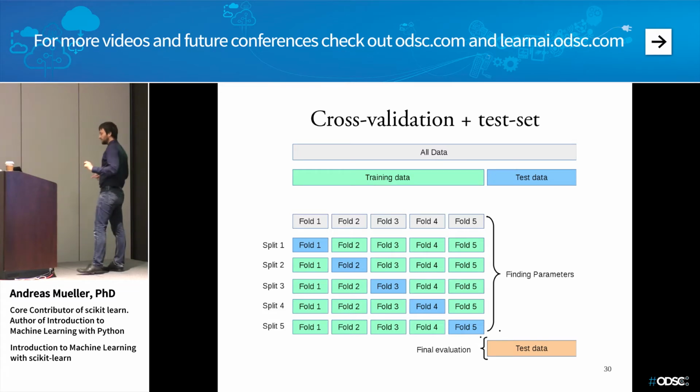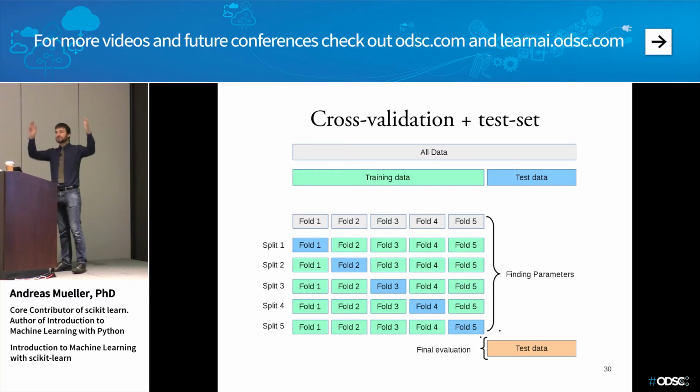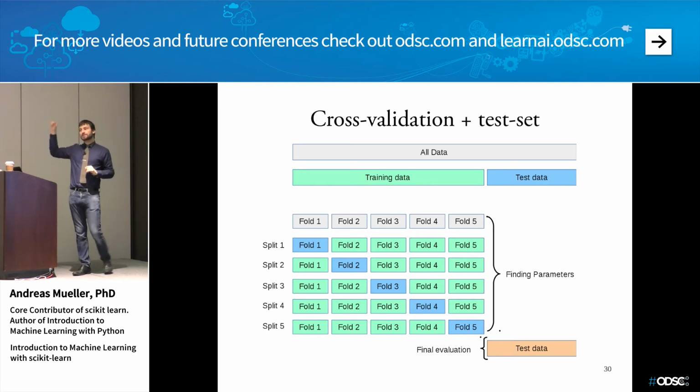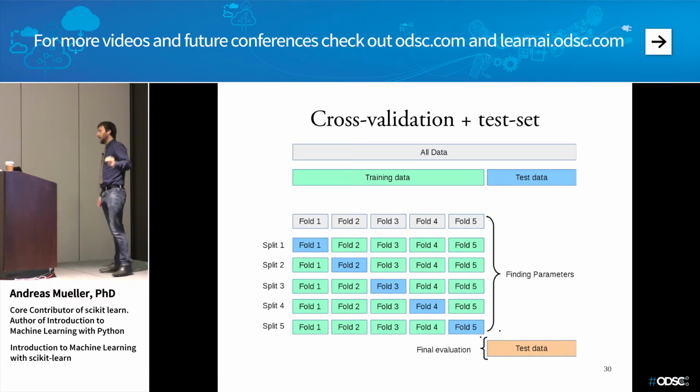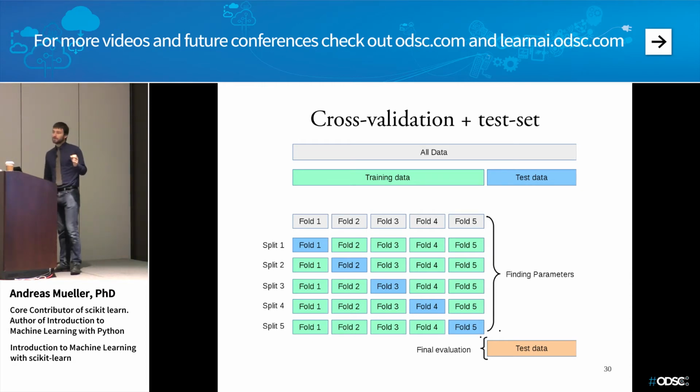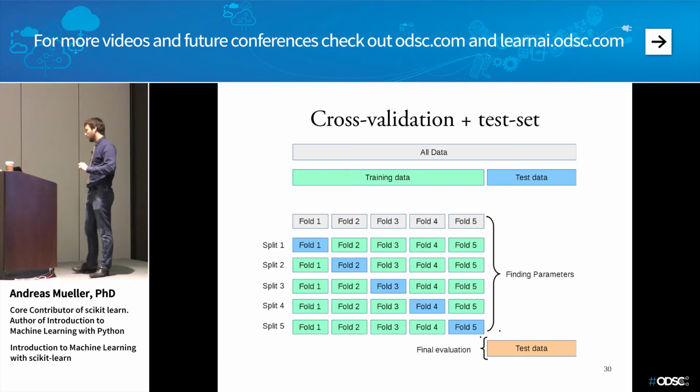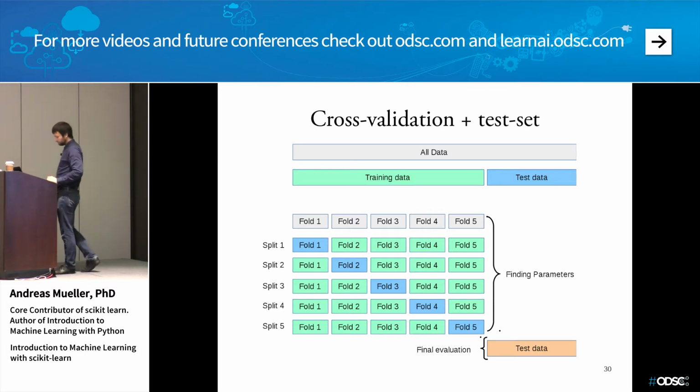So the overall scheme would look like this. You start with the whole data set. You split it into a training part and a test part. And the test part is the holdout part that we look at only once at the end. Then on the training part, we do, let's say, a 5-fold cross-validation. And for each parameter setting that we want to try, we build 5 models according to these 5 splits of the data. Then we pick the parameter setting that, on average, has the highest performance. We rebuild the model on the whole training set and predict on the test data set. And that is what I would think of as the standard scikit-learn pipeline.